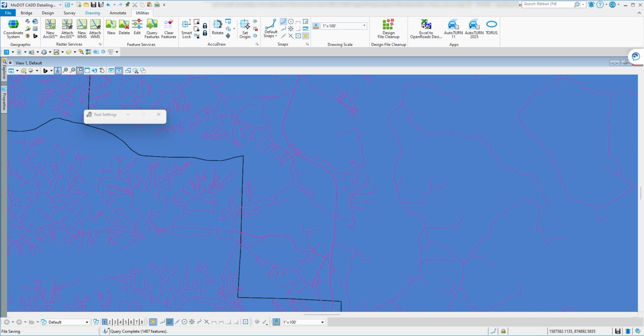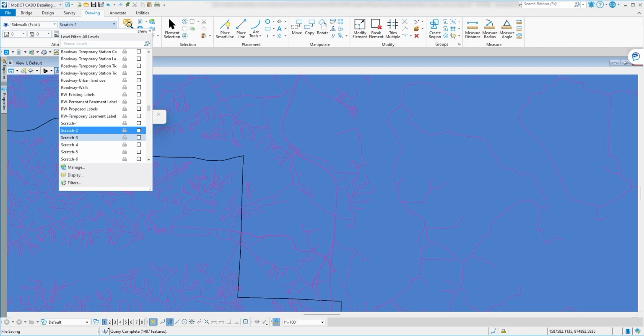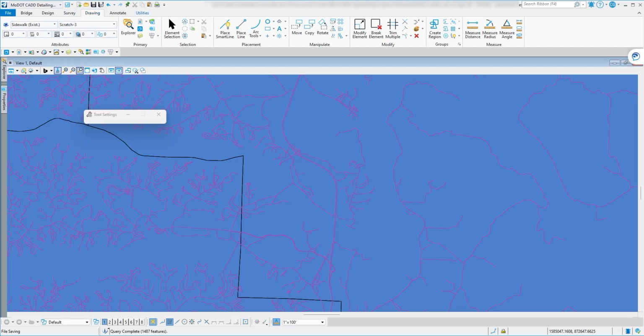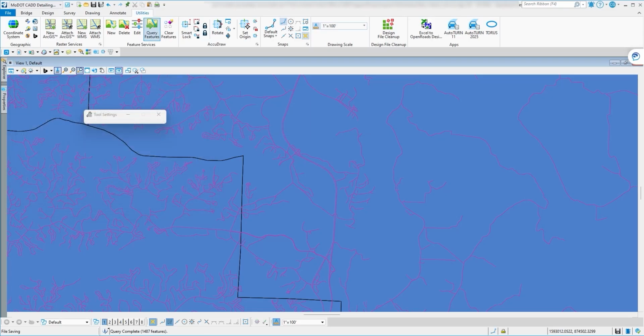And then I will do the same thing. I'll go back to the drawing. Change my level to maybe scratch 3. Go to utilities. Turn this one off. And for my rivers and streams, I will turn it on. Click on OK and query that data. Now in this one, it didn't show up anything. So maybe in that particular view there was nothing there for it to pull. So you just have to go through there and look at those and determine which ones you want to pull for those connections.